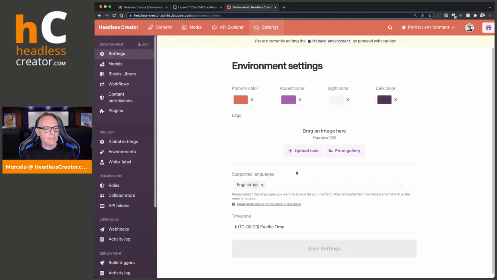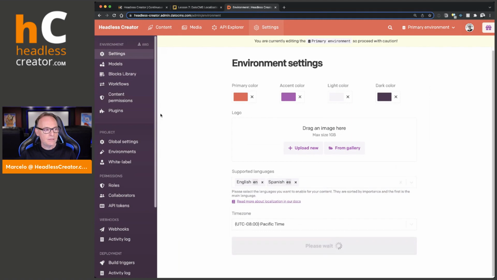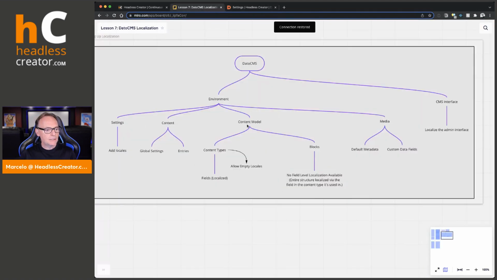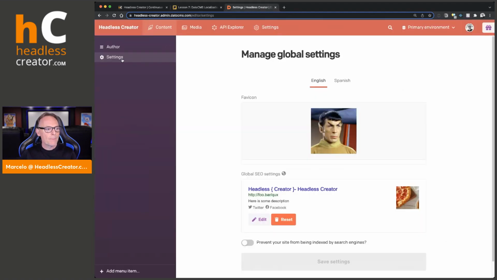If we go back to settings and add Spanish, save, we go to content. And remember, under content, here, we have global settings and then we have entries. So we cover the entries, now we're talking about global settings. So under settings, we now have a favicon, global SEO settings, and then the ability to prevent indexing by search engines. This is site-wide. The only thing you can localize is the global SEO settings.